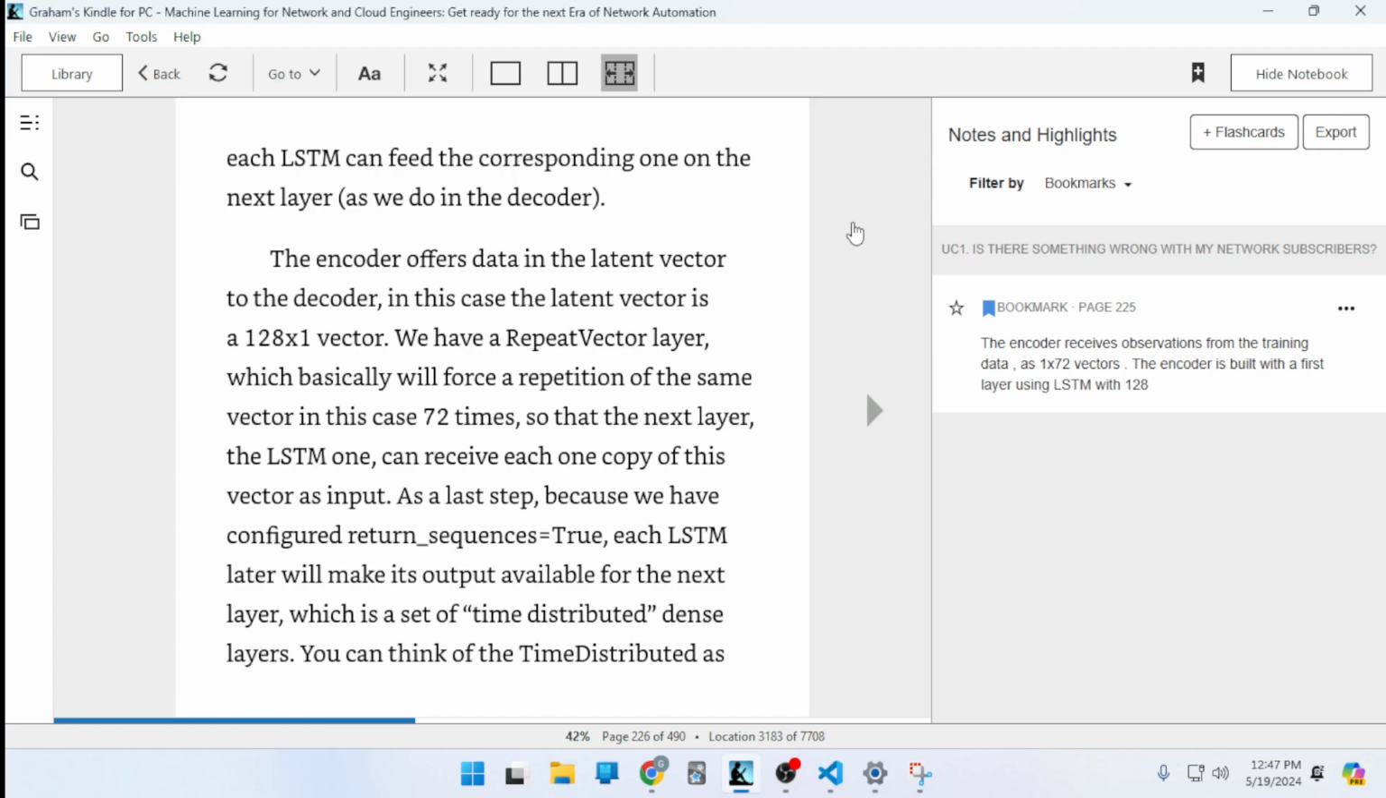So as a last step, because we have configured return_sequences equals true, they'll return them later. So each LSTM layer will make its output available for the next layer. Okay, so I think that's not a typo. Which is a set of time distributed dense layers.